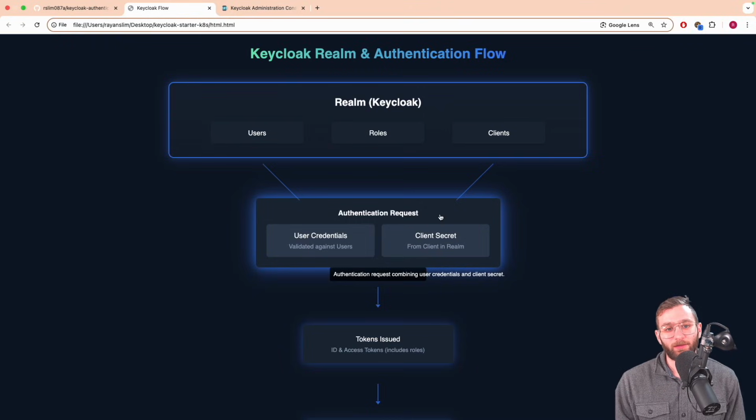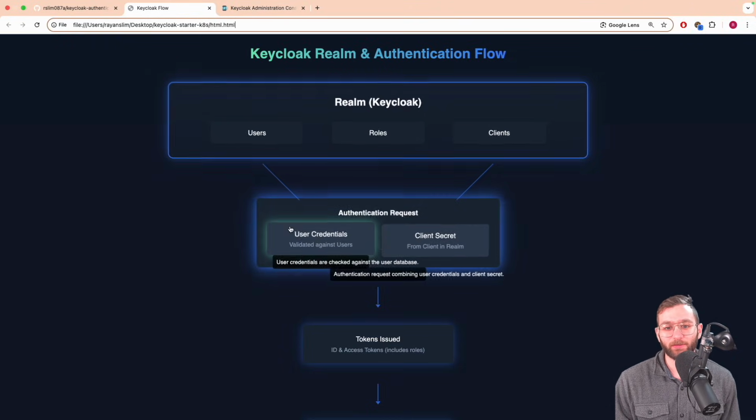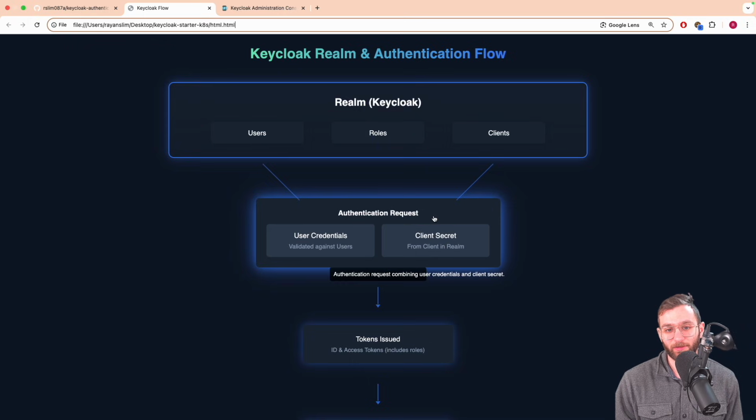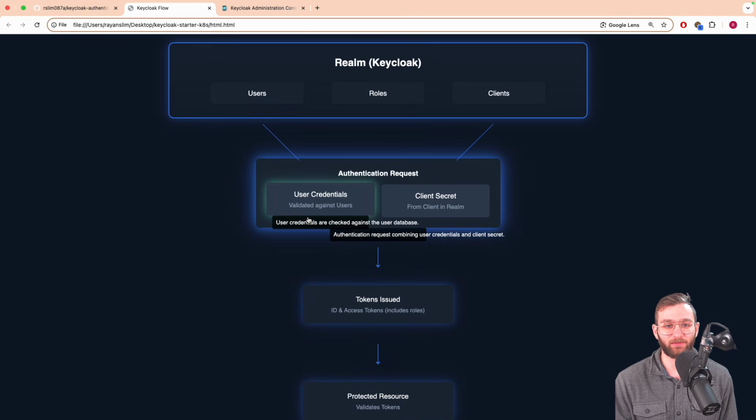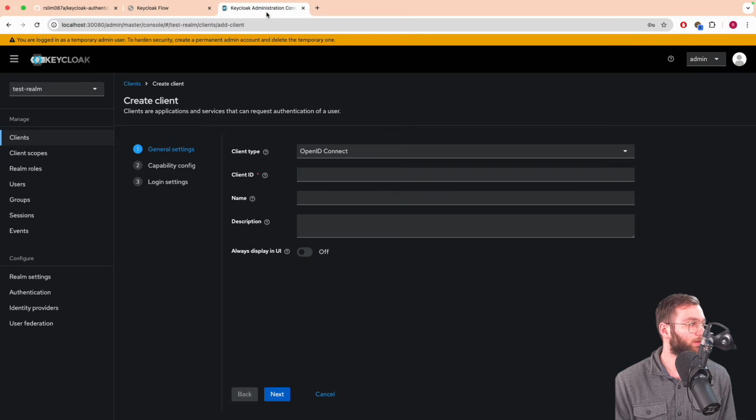One sec. So as I was saying, the user is going to need to include this client secret for Keycloak to even consider authenticating them, all right? Provided that they also give valid user credentials.